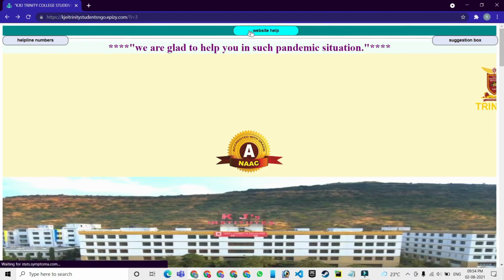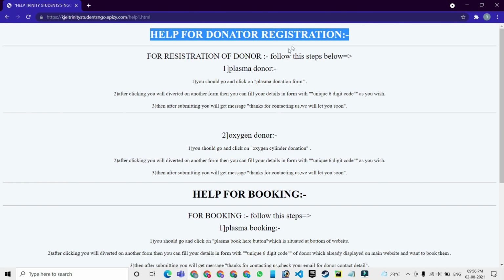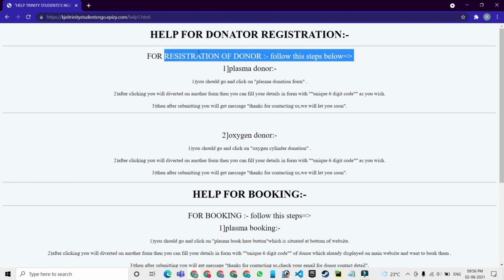The website help button is situated at the top medium of the website. After clicking on the website help button, you will see the instructions for registration and booking, how to book a donor, and how to fill the plasma donation or oxygen donation form, etc.